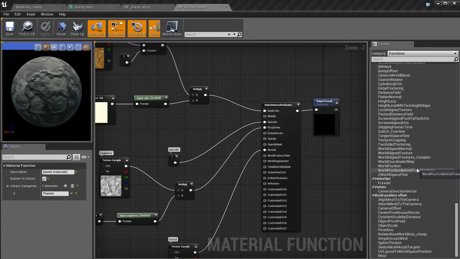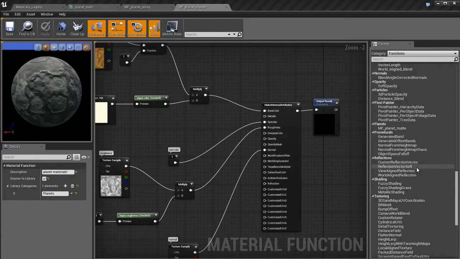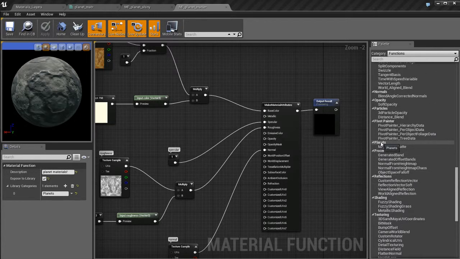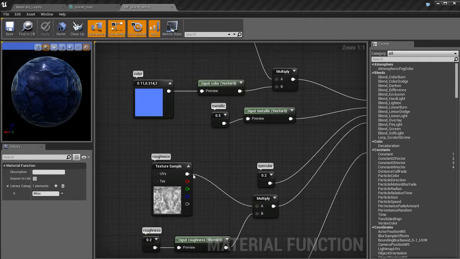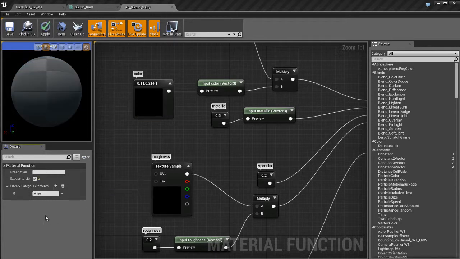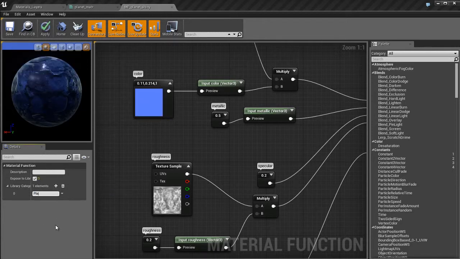So let me switch to functions for the category so I can filter out everything and just show functions. It's all alphabetically organized, so if I go to the P section, I can see there's a category called planets, and there's my material function, MF Planet Mat, which is pretty awesome. So I'll go to the material function for the planet Shiny, and I'm going to do the same thing. I'm going to come over here to its parameters, type in planets for the library category, call this planet materials and expose it to the library.